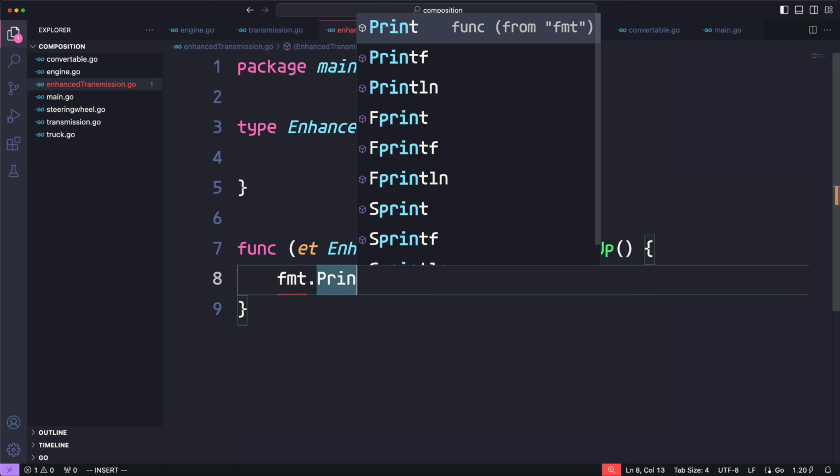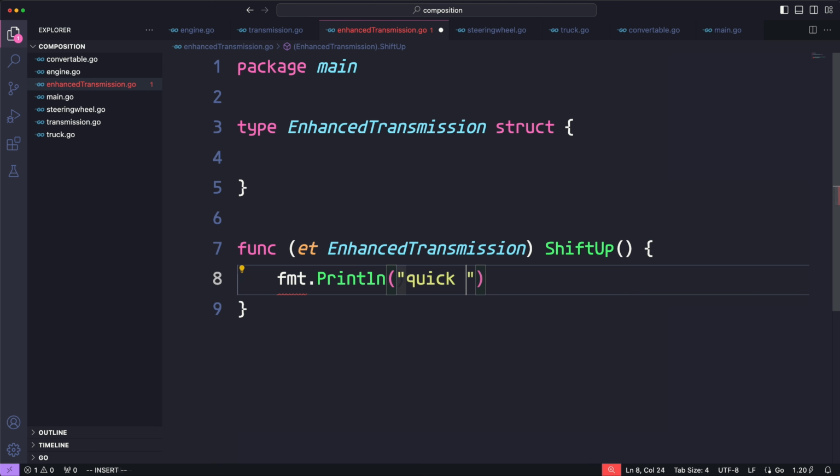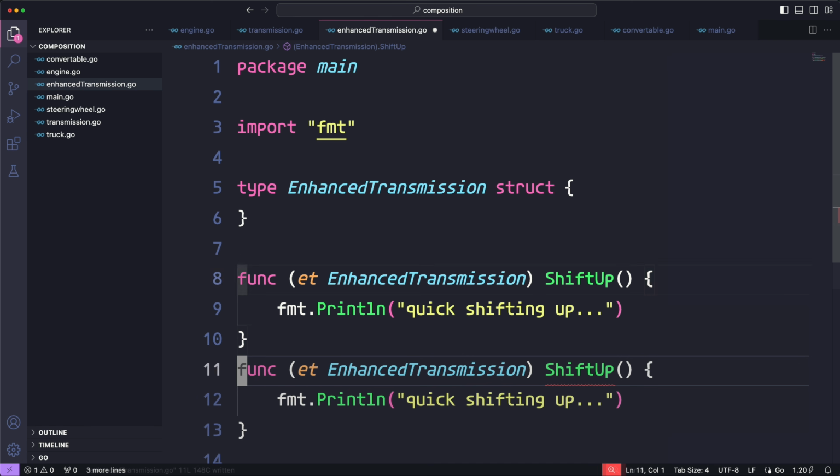So we'll just do fmt.Println "quick shifting up", and just use your imagination for this part. This is an enhanced transmission, so maybe it has a quicker shifting capability or something. And we'll do the same thing for shift down and quick shifting down.